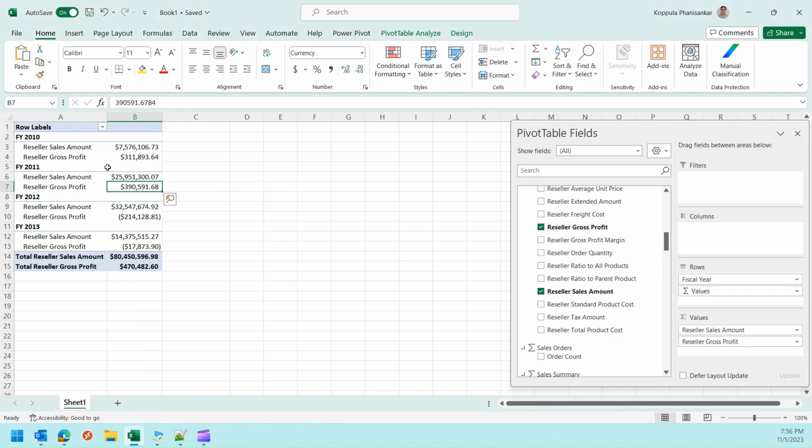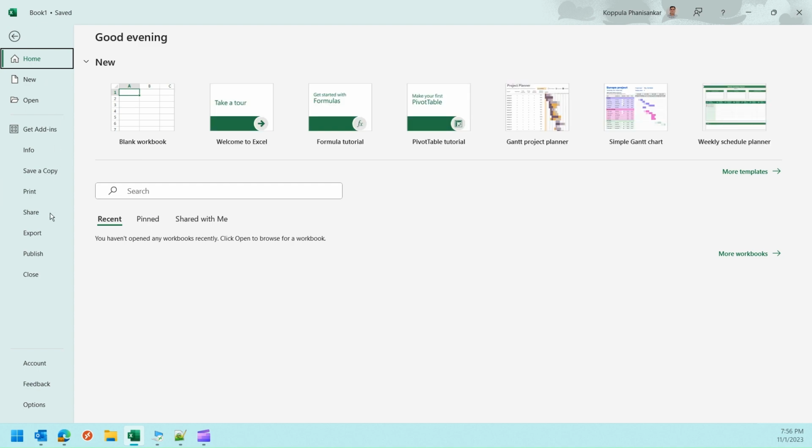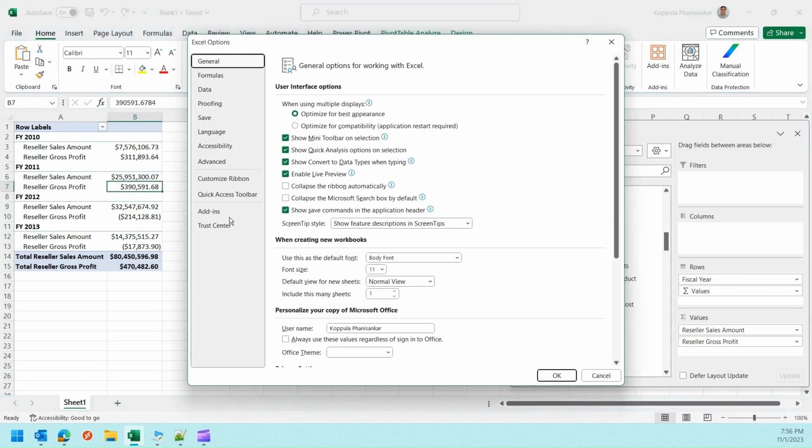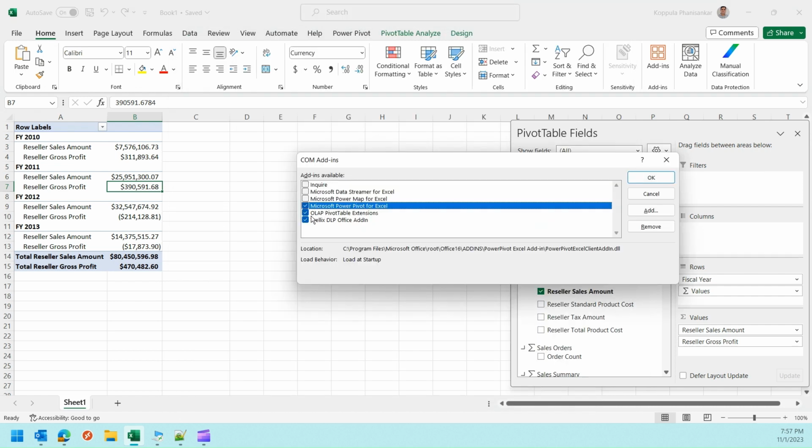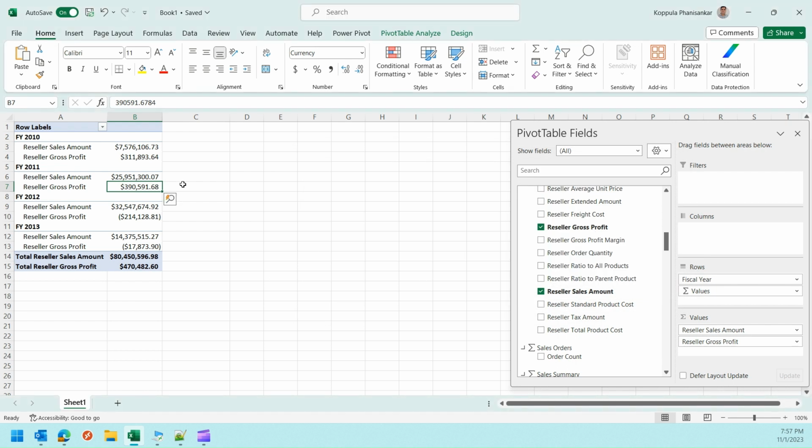In case you don't see this, you need to go to the Excel options. Under the Excel options, go to Add-ins. Usually you can see the active application add-ins here, but in case you don't see it there, you can click on COM Add-ins and then Go. Then make sure that the OLAP Pivot Table Extension is enabled. Once you click OK, that's all. In case you still don't see it after adding the extension, just restart Excel again and it should be fine.